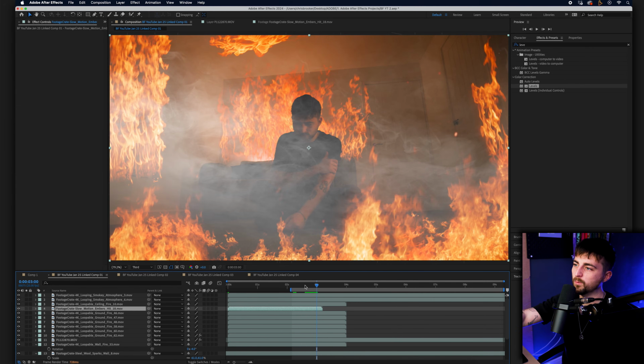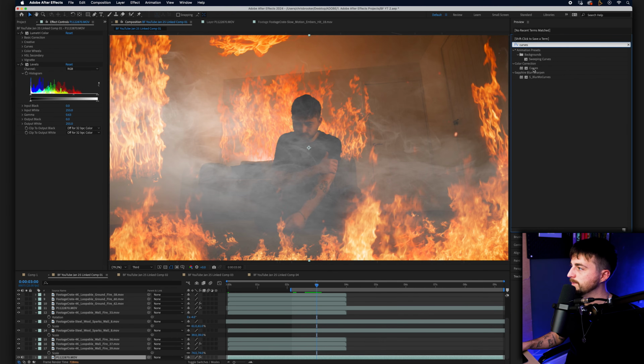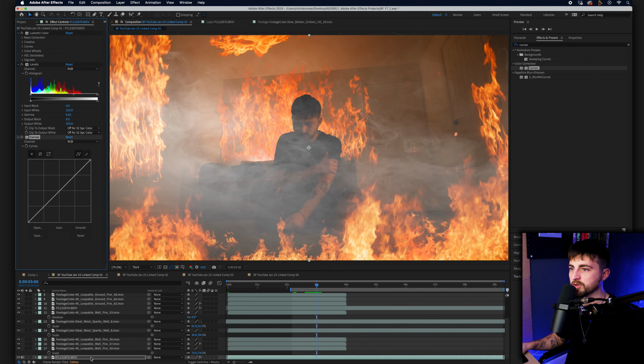Now I feel like this needs to be warmed up a little bit. I feel like there's a lot of red hot fire in the room. So I feel like the room would be a lot more orange. So I'm going to go back onto the original layer. So I'm just going to search for curves. I'm going to drop curves onto the original background layer. We're going to go into red, and I'm just going to increase the red here. So we'll increase the red highlights. We'll increase the red shadows. We'll increase the red midtones.